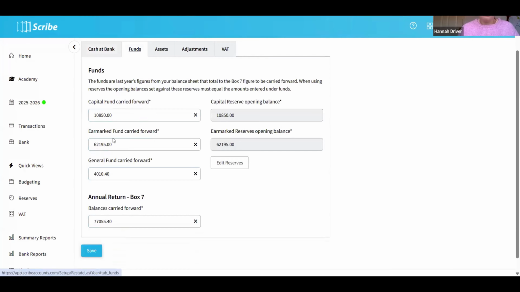This is box 7 under funds. Again, it's your box 7 from your annual return on your AGAR, with pence, and it must be the sum of your capital, earmarked and general fund. So if you've got reserves and you split them out, enter them accordingly. If you haven't split them out yet, or you haven't done so on Scribe, then just make sure the same figure sits in the general fund. The total box 7 is just the same as the general fund figure, because again, it will give you an error if this doesn't match up.